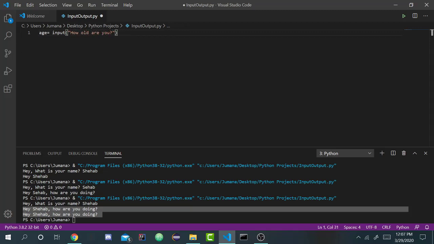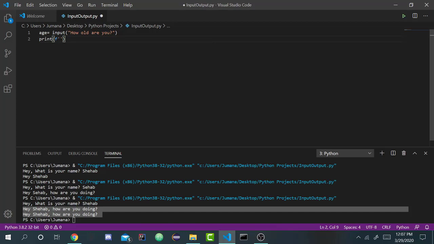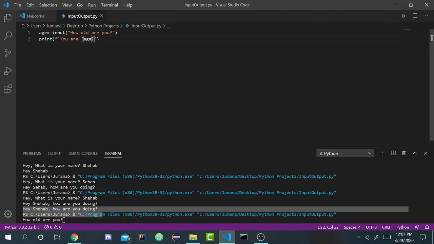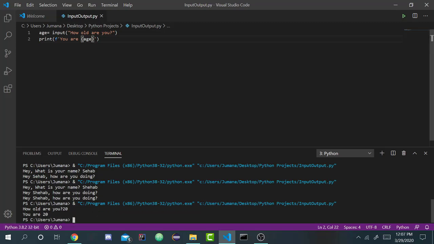And then again, we save the value of whatever the user typed in to a variable called age, right? And then we can print out the age, and again, we want to use a format string just because it's way simpler and cleaner. So I want to say you are, right? Open curly braces, age, right? So now when you run this, what's going to happen is, how old are you? I'm going to say 20, and then it's going to say you are 20. All right, thanks. I already knew that.